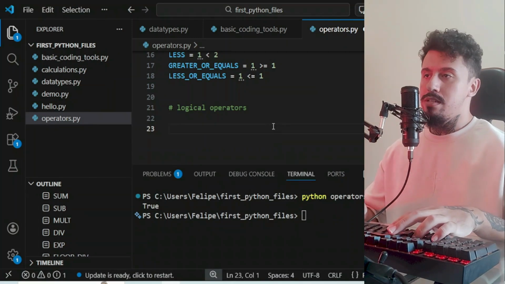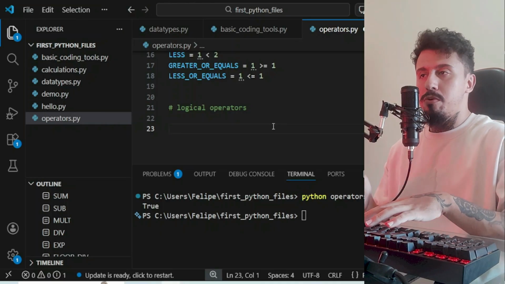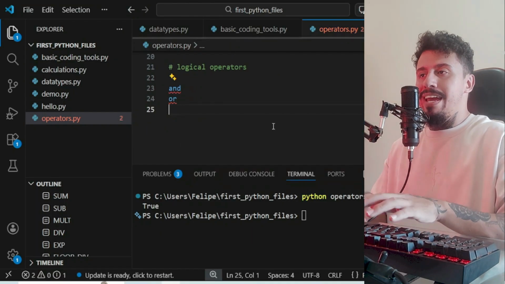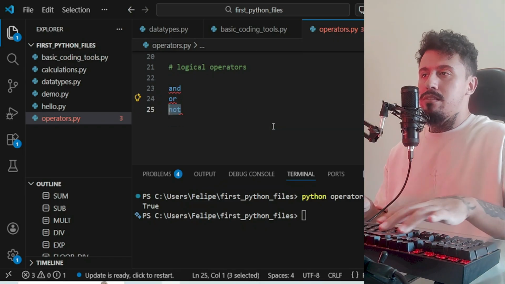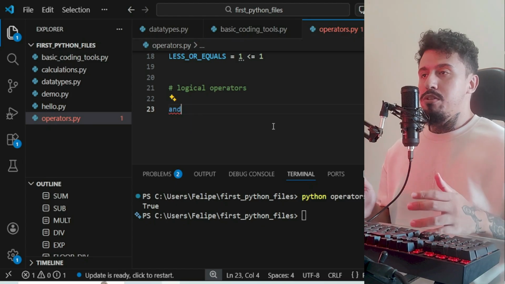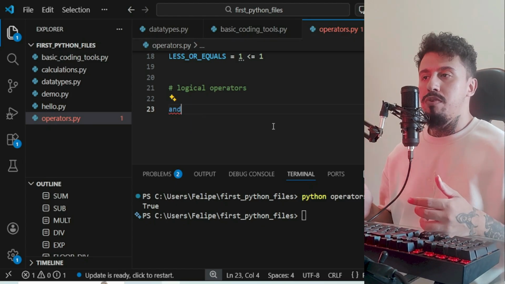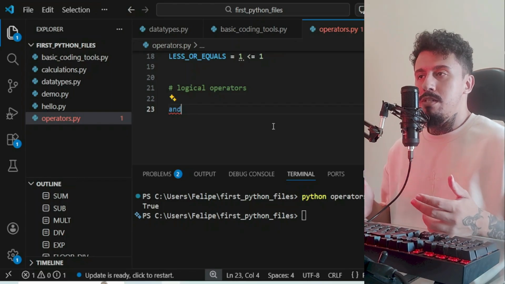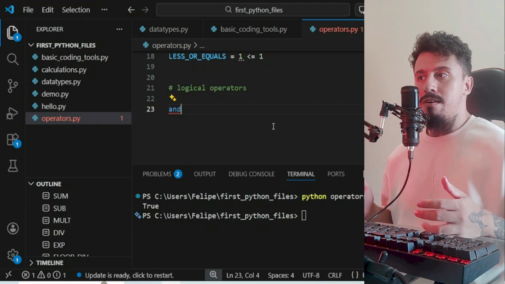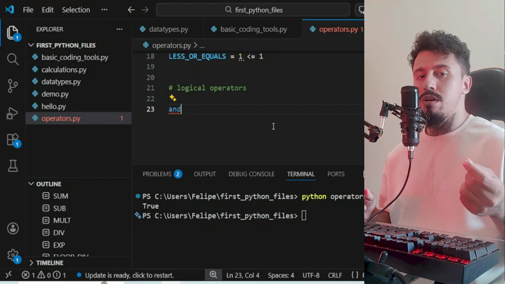Now let's finish our lesson with the logical operators, right? The logical operators are AND, OR, and NOT. All right, let's start with the AND logical operator. This logical operator allows us to evaluate if two or more conditions are true. If they are, the final result is true.